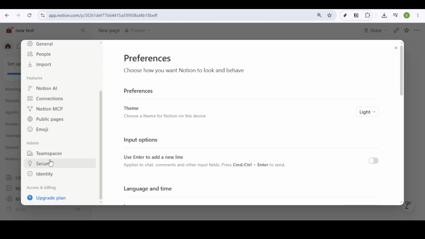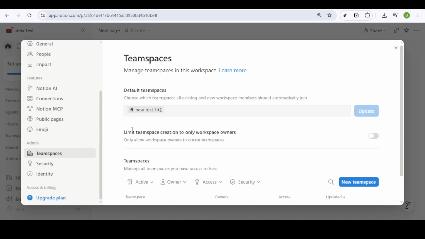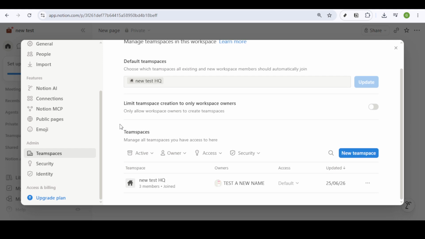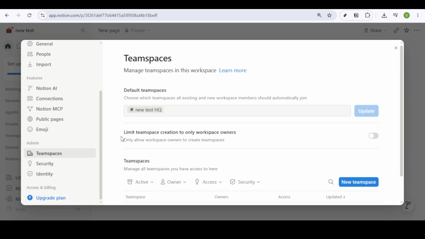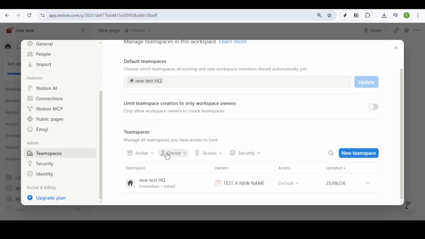Inside the Teamspace settings, you'll see a list of all the Teamspaces associated with your current workspace. Browse through this list to find the specific Teamspace that you intend to archive. Notion's design helps you see all the necessary details at a glance, so locating the right Teamspace should be pretty straightforward. With the correct Teamspace selected, it's time to head toward the archive feature.